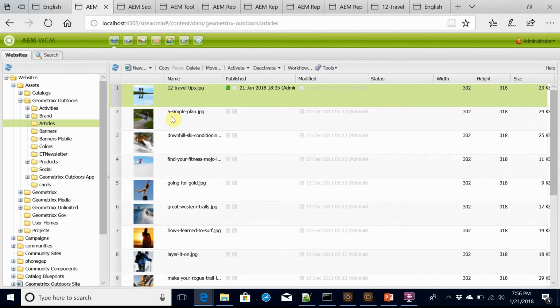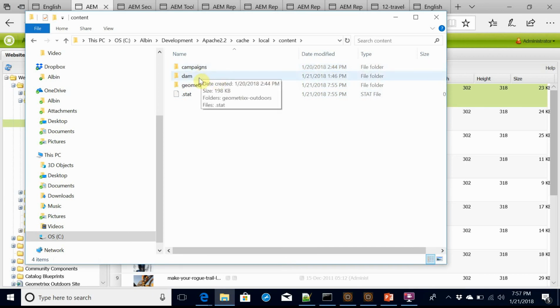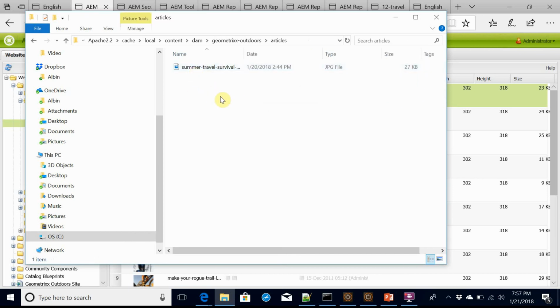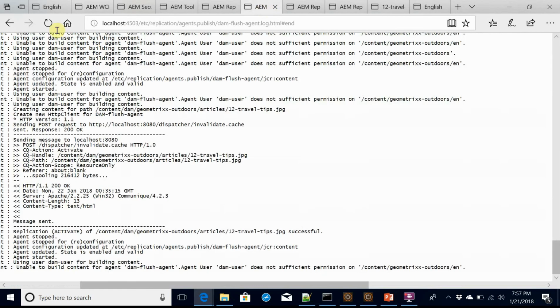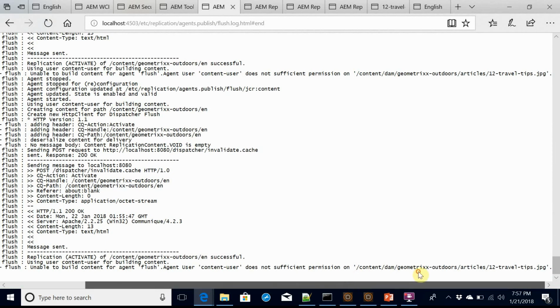Now let's go and activate another one, a JPG image. I'm activating it. If you go to the cache again, now the .stat file is not touched. It's still 7:55. Now I will go to content DAM article. Yes, this image is deleted. If you go to the log file again, the DAM flush agent should be successful now. But if you go to the normal content agent, it will say it does not have the permission.